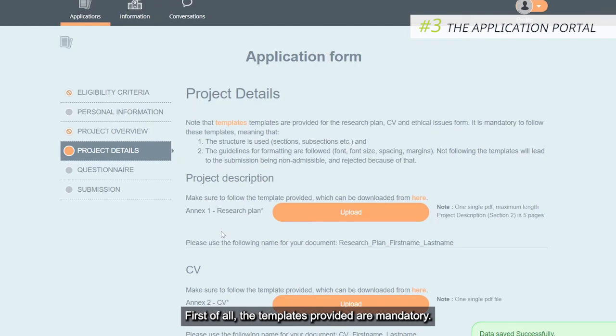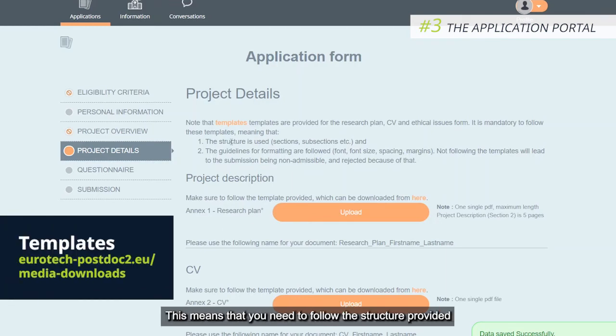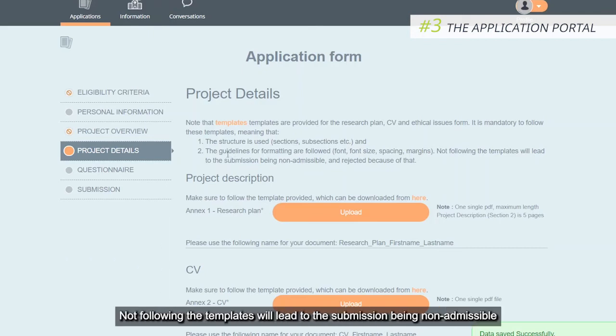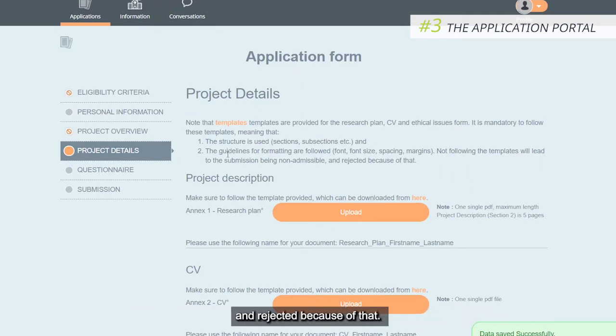First of all, the templates provided are mandatory. This means that you need to follow the structure as provided, so the sections and subsections, etc. And you need to follow the guidelines for formatting, so the font size, spacing, and margins. Not following the templates will lead to the submission being non-admissible and rejected because of that.